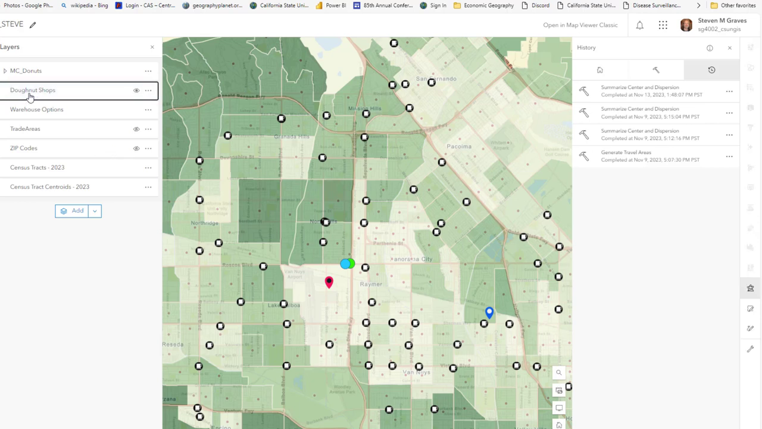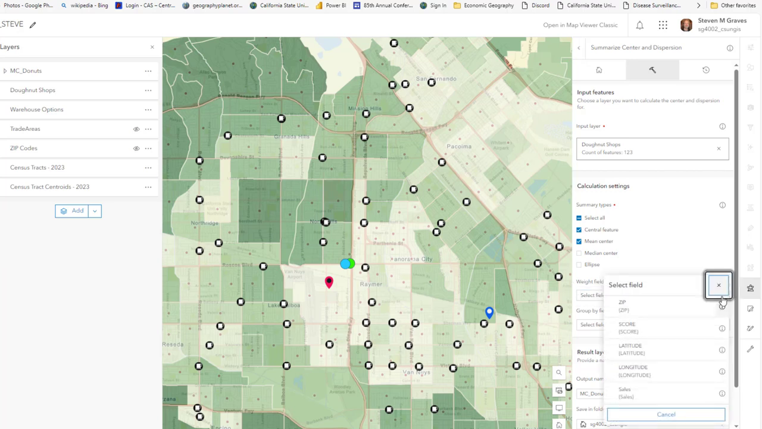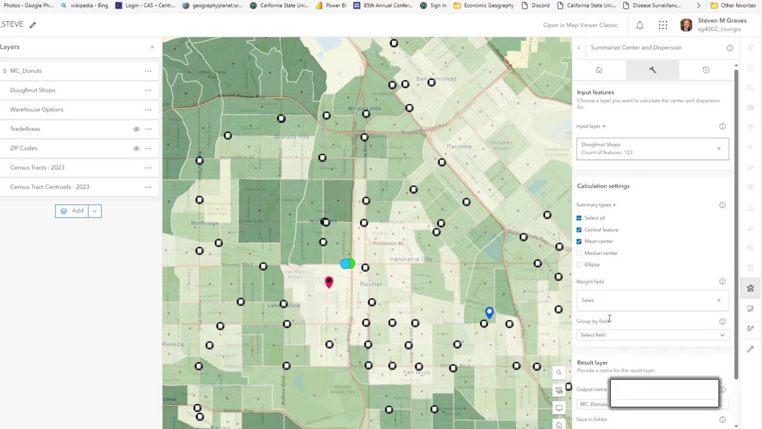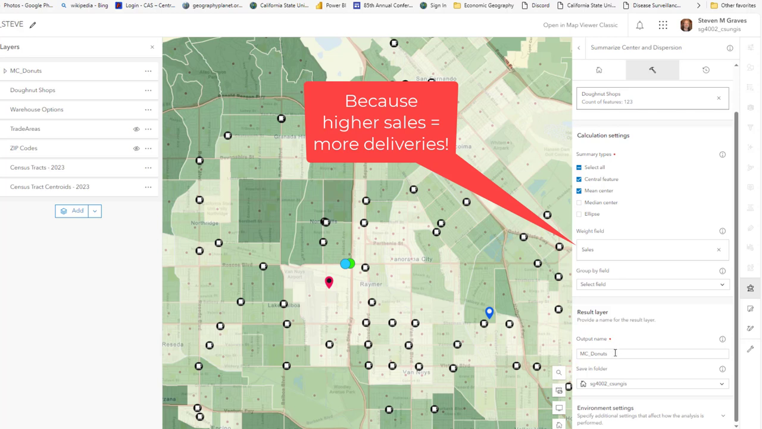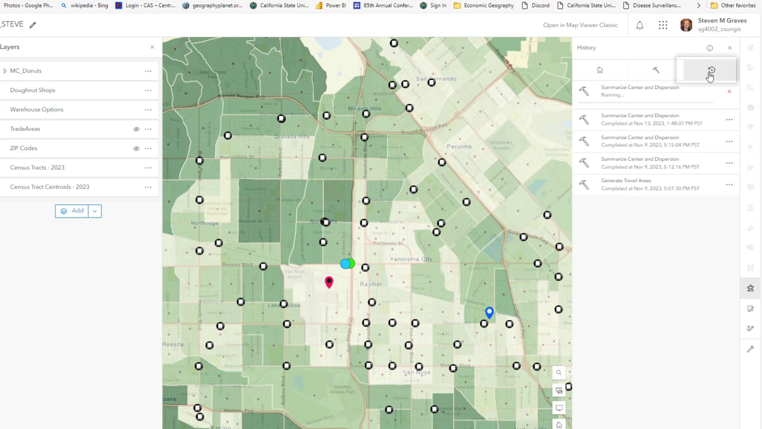So click once again on Donut Shops, click once again on Analysis, click on Tools, and this time the input feature is still the donut shop, and we still want a mean center and the central feature, but we're going to select Sales as our weighted field. And then our output name will change to WMC for weighted mean center. Click Run, and you can click History to watch the progress if you so desire.